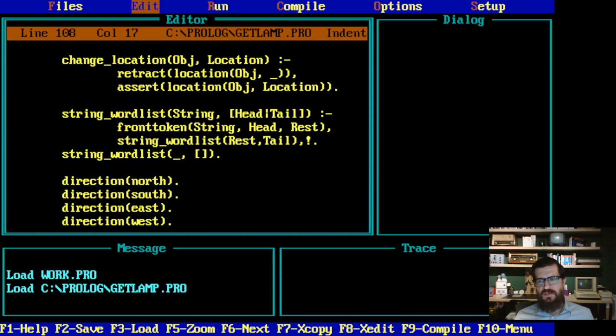So what from token, which is another predicate of the Turbo Prolog library, does is you pass a string. It will break the string into tokens. It will take the first token, which is the head, and it's going to put it in the variable that's in the second position of from token. I just called it head, and it's going to put the tail here, the rest. So the rest of the head and the list.